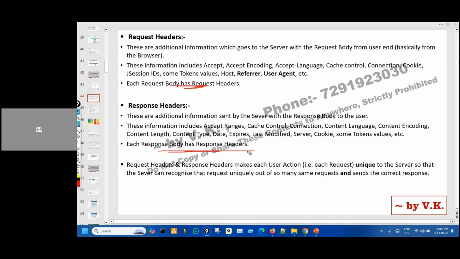Now why they are there, that we have to understand. That is very important to understand, right? You'll not get this anywhere. These request headers and response headers make the user or the function or the request unique to the server, so that the server can recognize that request uniquely out of so many requests and send the correct response. For that only these are there. Now you get the idea of what I am saying.